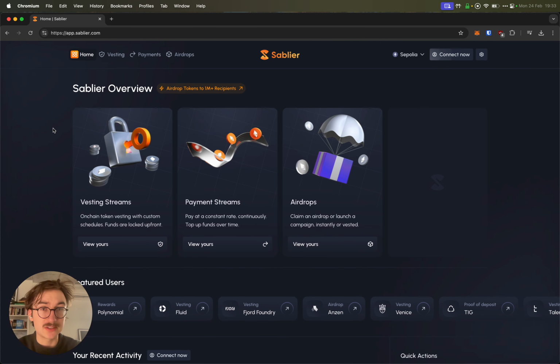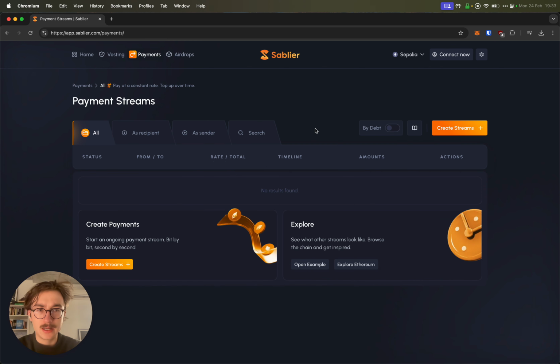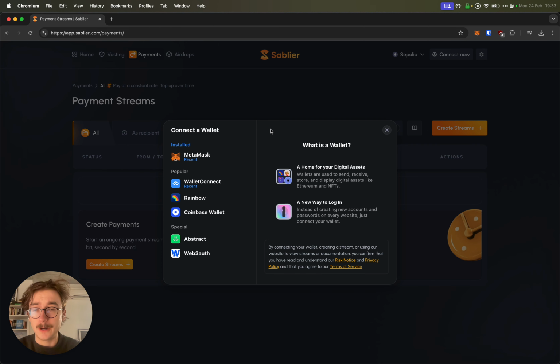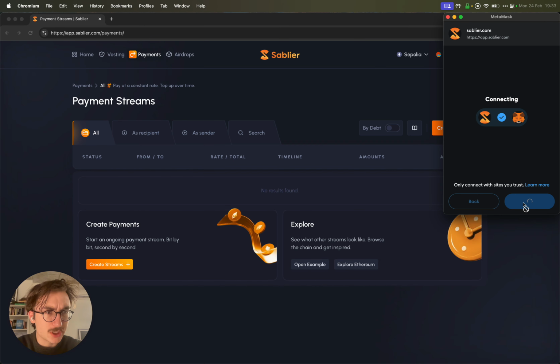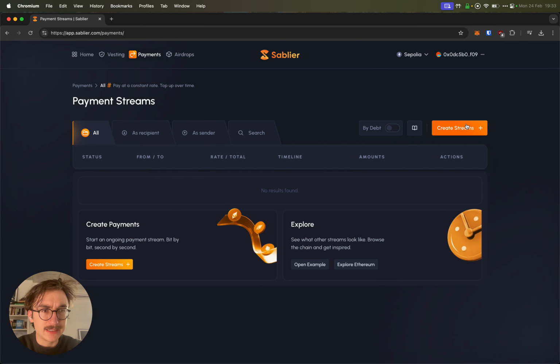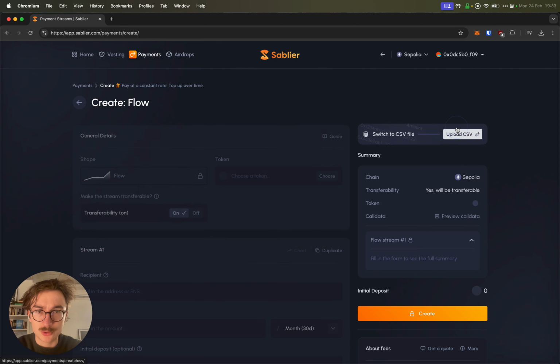And to get started with creating your first payment, you can click here on the Payments tab, or alternatively, click here on Payment Streams. Next step is to connect your wallet, which I will do now. You can select your preferred wallet. I will go for MetaMask, but just know that there are many other options available. I'm going to connect MetaMask, and then we're going to click here on Create Streams.